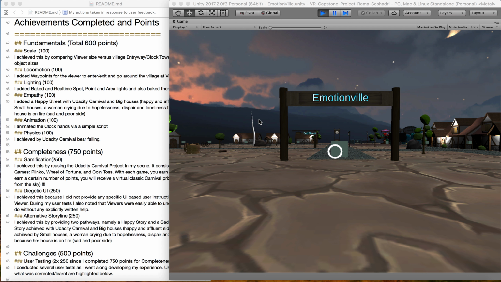In this video, I'm going to talk about how I met the achievements criteria and scored points for the capstone project. So let's start with fundamentals, total of 600 points. For scale, I'll just take you through the scene that I developed.